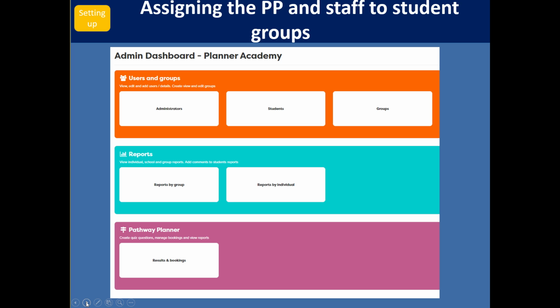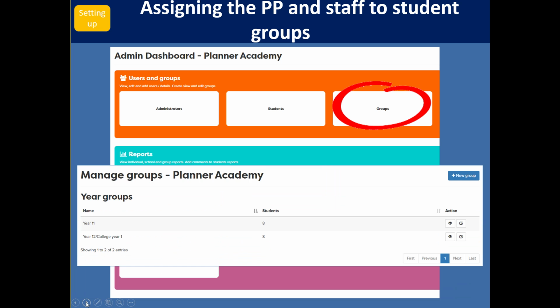So how do you assign the pathway planner and staff to student groups? I'm just going to show you now. Everything happens in groups. Everything starts here. This is where you can see any existing groups. But what we're going to do is create a new group that we're going to give access to the pathway planner.